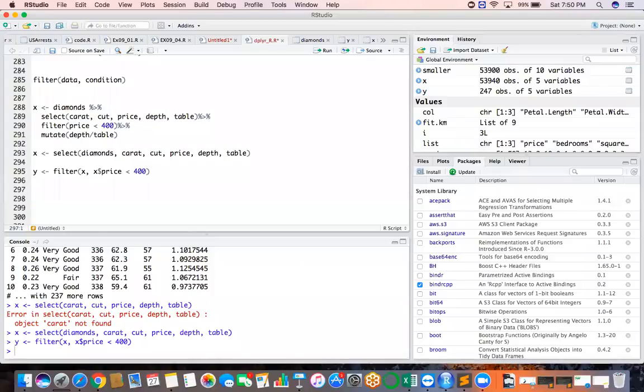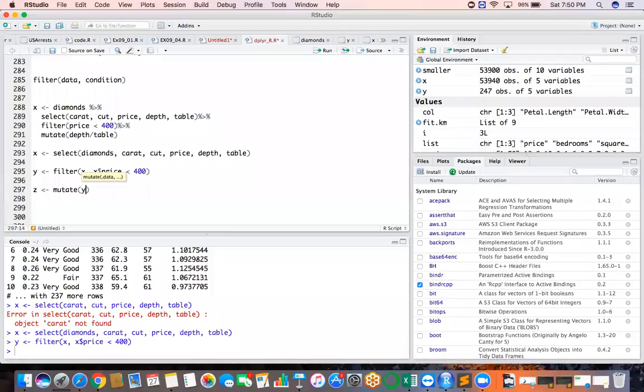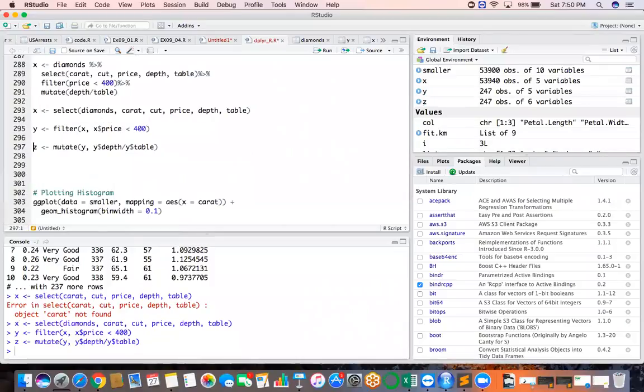Now the third thing I'll have to apply is mutate. Let's take a third variable Z. Now our input data will be Y. So mutate Y, and what I need to calculate is depth: Y dollar depth divided by Y dollar table, depth by table. So this is my mutate. Finally, the output which I got here, I'll get it here in Z.